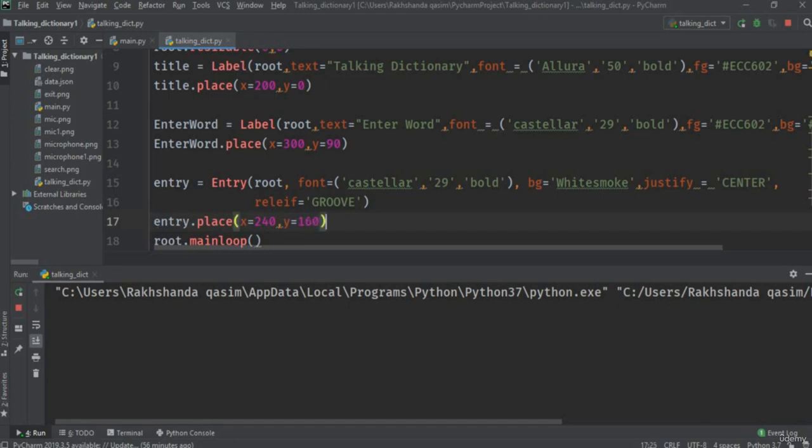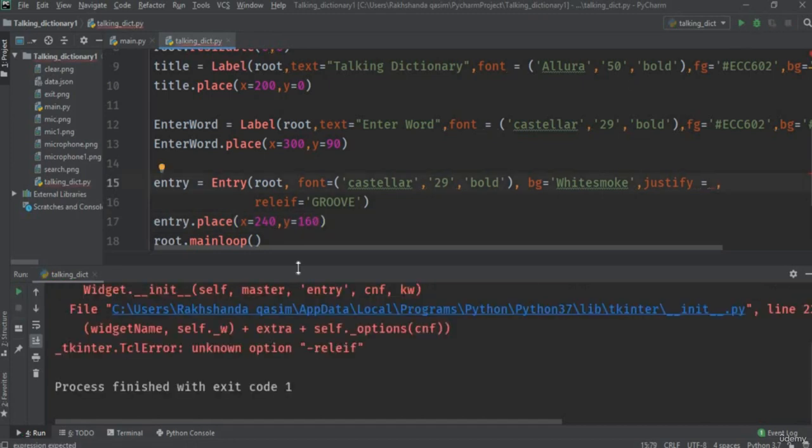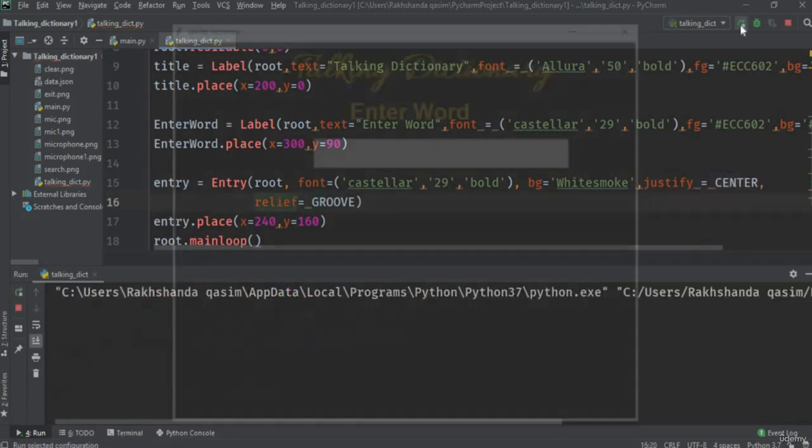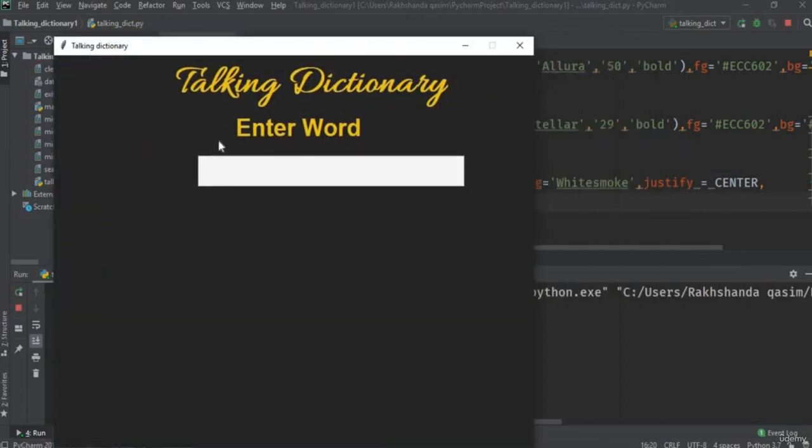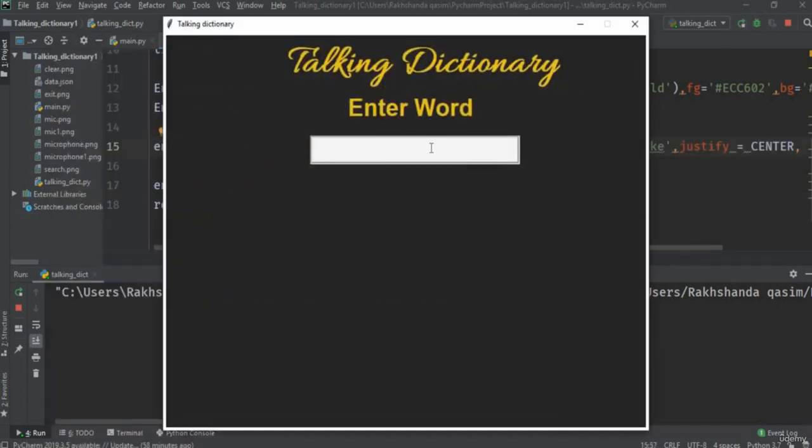Okay guys, now let's run the program. Okay guys, I was making a mistake. I have written it in double quotes, single quotes, but you don't have to write it in quotes. Just write it in capital letters, and the same for the justify parameter, like CENTER. That's it. So here you can see that there is the entry box, but there is a problem of indentation. We will set it. Now you can see that our entry field is looking perfect.